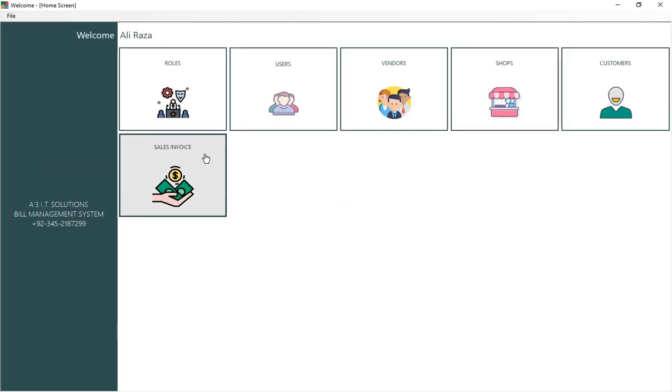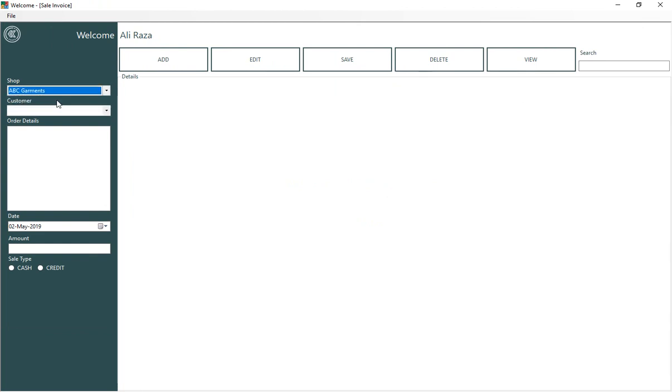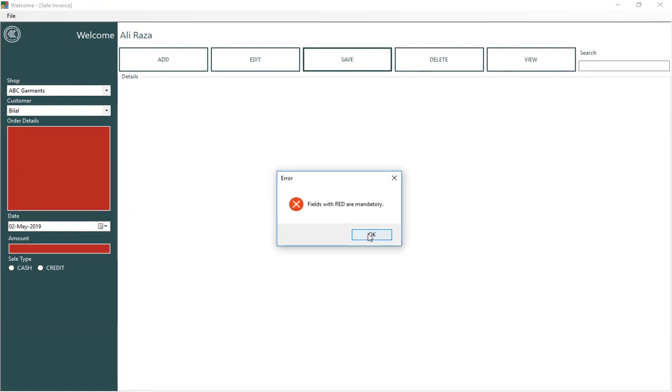Login, sales invoice, shop. Look, on focus center nothing is happening. When it will be cleared, then the validations will be applied. Now that's fine. Now let's go to the code and do the insert.